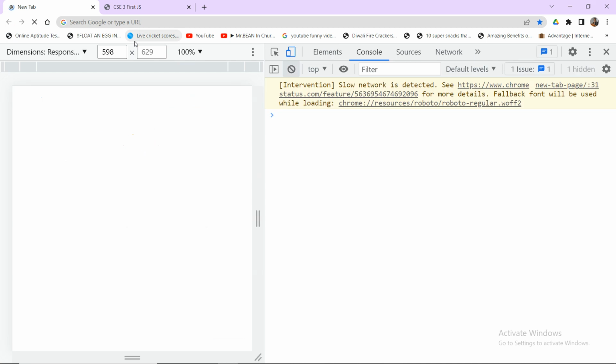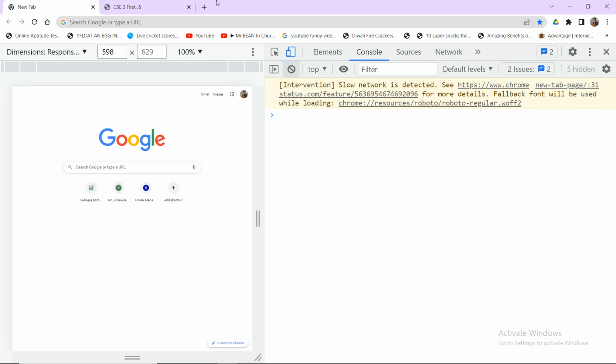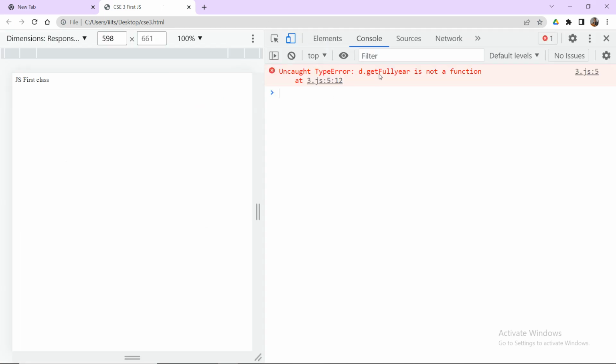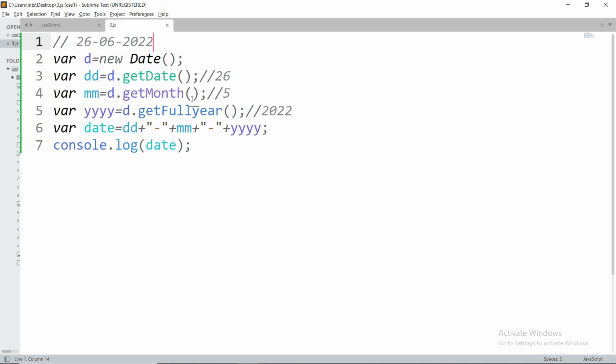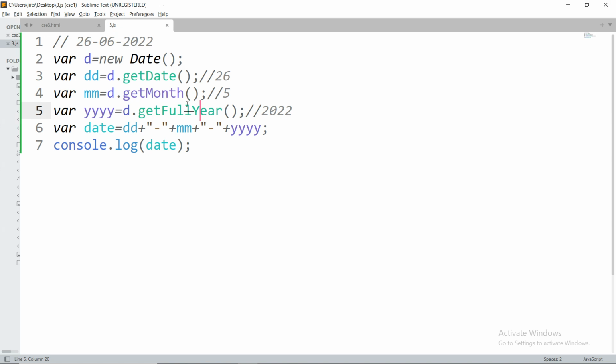Try to observe. If I refresh here, I need to execute this code. I'm going to refresh and press F12. You can observe d.getFullYear is not a function, so this should be a capital letter. Observe, 26/5/2022. Actually, this is 26/6/2022. So what I need to do is add plus 1 to the month every time.